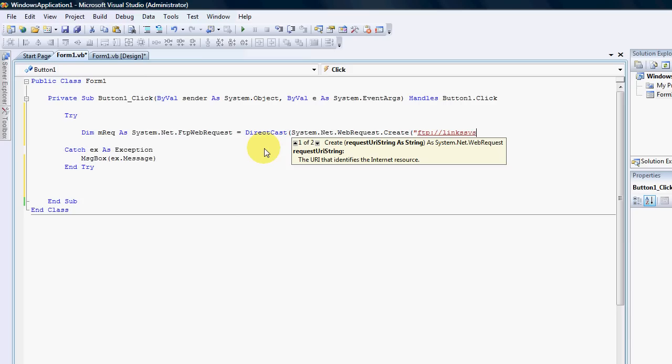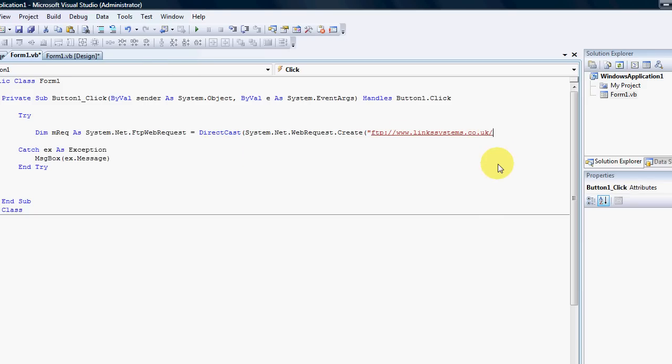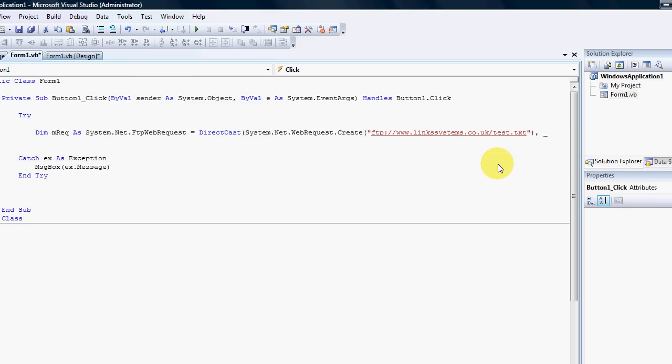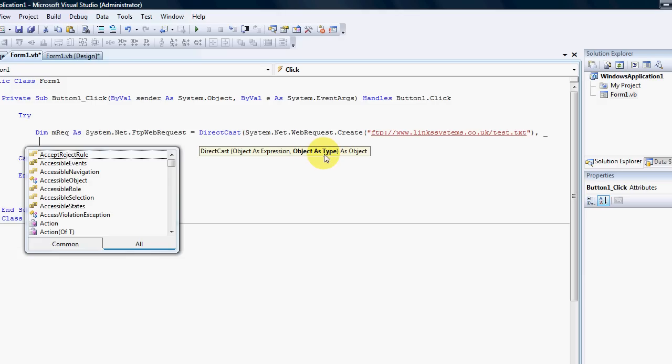//links systems.co.uk, sorry, I also forgot the www. Okay, www.linksystems.co.uk, and you're also going to need to specify the document that you want to create, test.txt. Alright, and put a comma there. I'm just going to put an underscore and start on the next line, and it's asking us for the object as type.